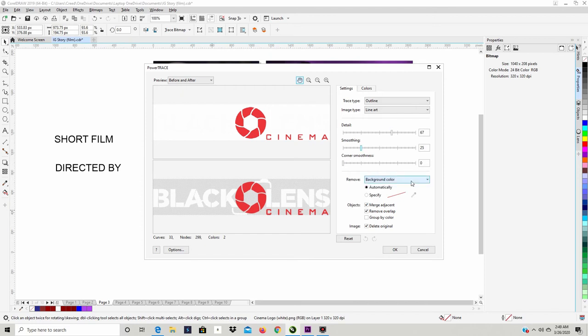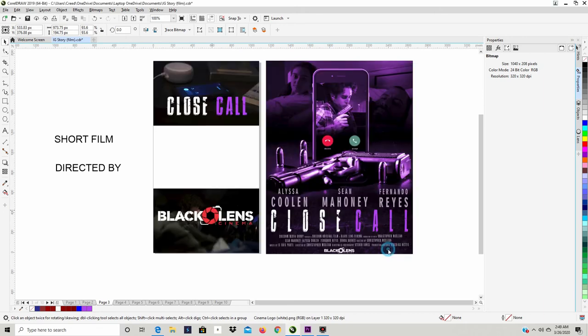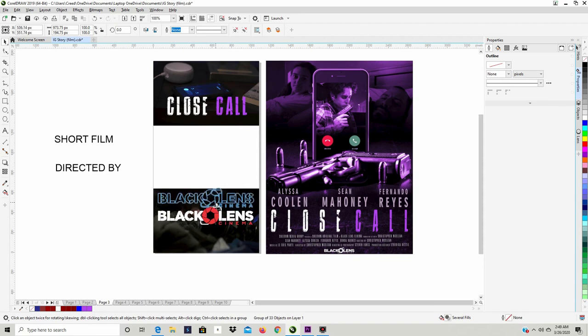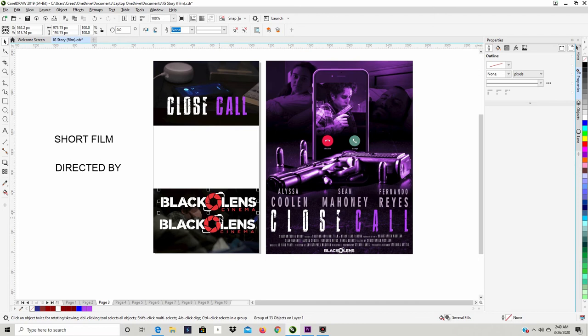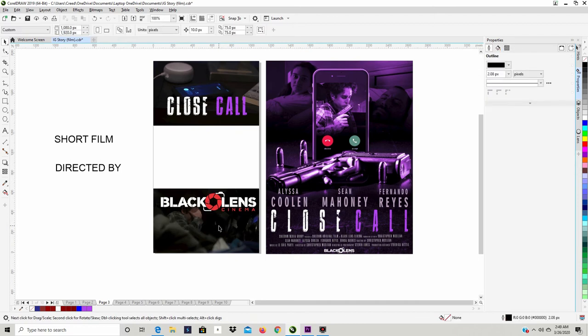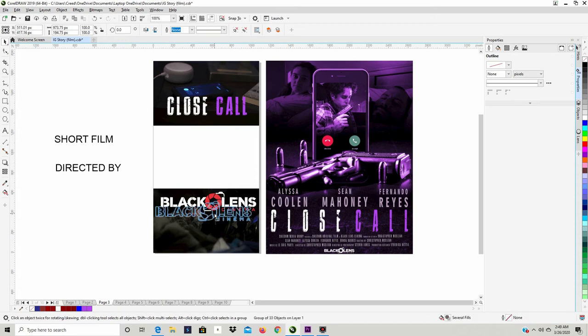So what I'll do is I'll remove color from the entire image, and that will remove the background. Now, this usually makes two, so now you want to separate the one from the other. This one is going to be my replica. So I'll delete the original. I don't need that anymore. Now I have the replica. The reason we do that, and I'll show you, I'll undo that real quick.